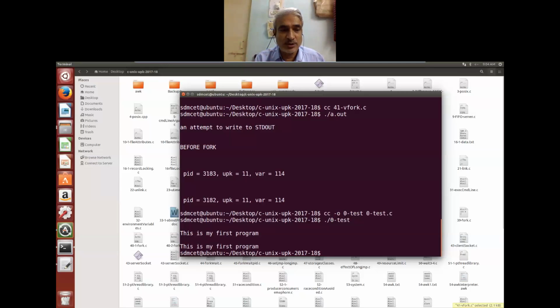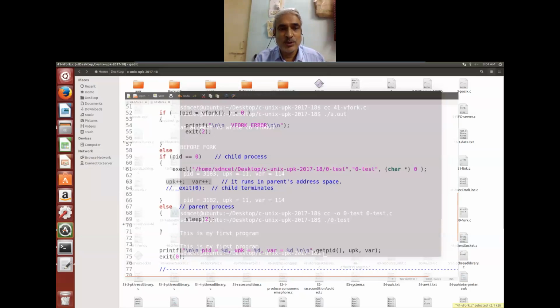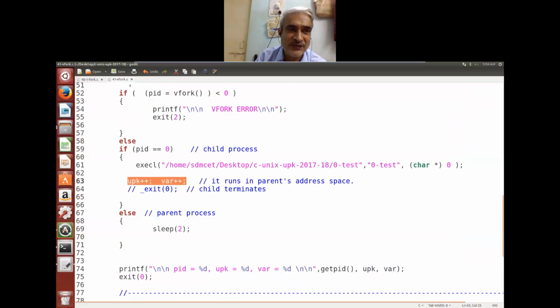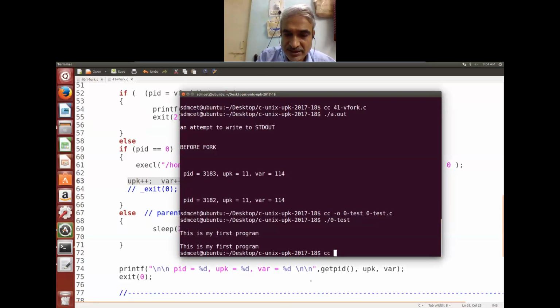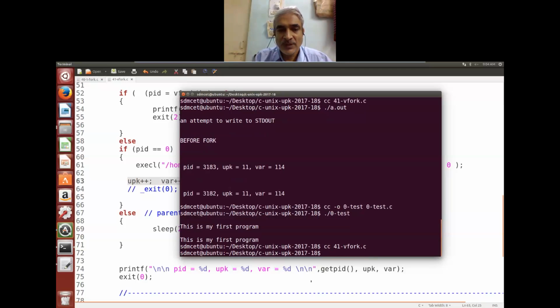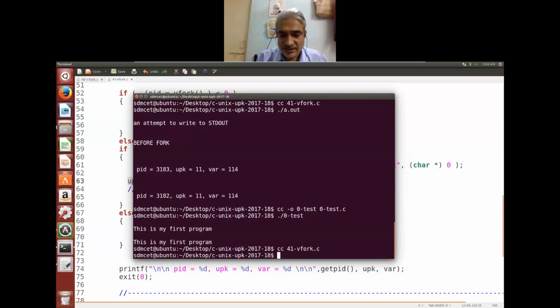What is the other program? It is this one. What is the name of that? 41 vfork. I'll compile it: cc 41 vfork.c. Now look at this. I'll run this and see what happens. a.out. This will run another program, a child of this.